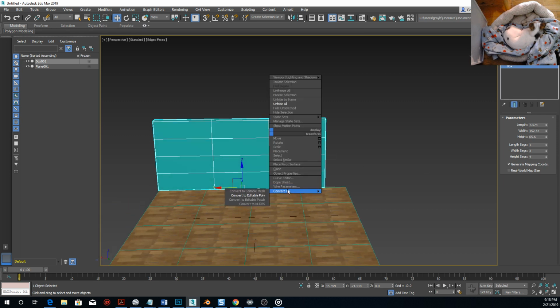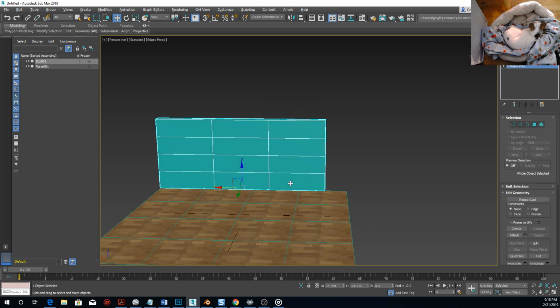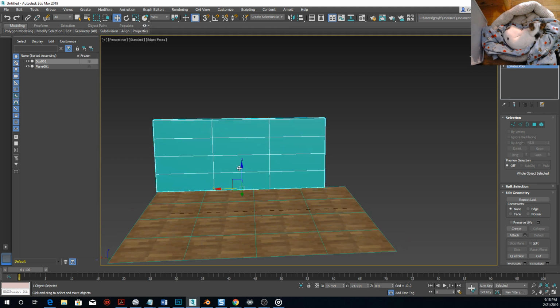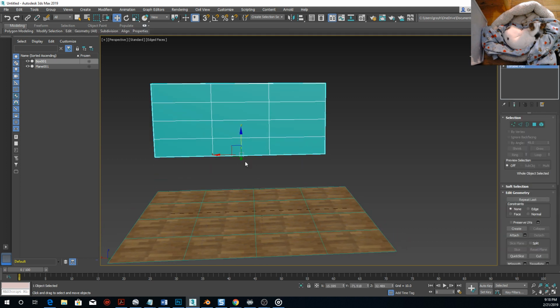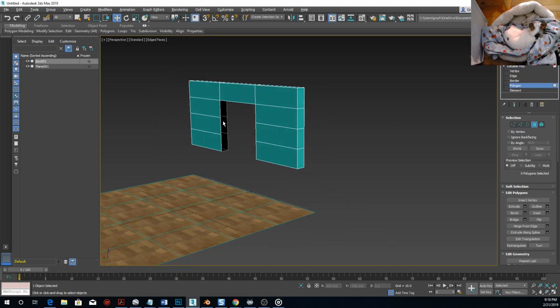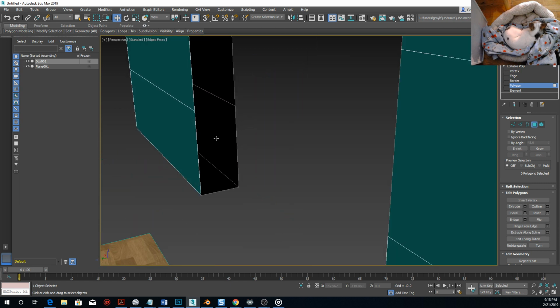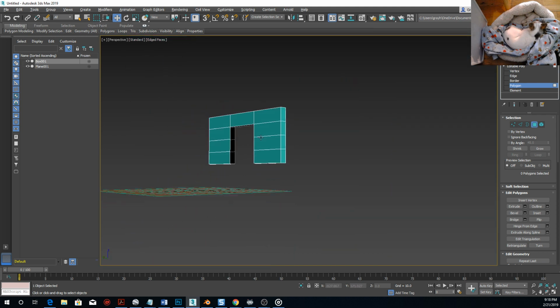And then convert it to, I'm just really simplifying this stuff, right? So, editable polygon. Lift it up in the air, and then select over here polygons, and then go like this. Delete those. But now you see what's weird in 3D Studio Max. See, now you can see inside sort of the wall right there. You see that? So you don't want it like that.